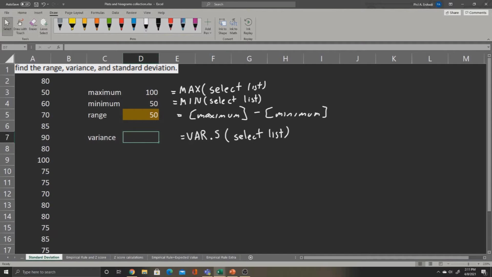Let's do this now. In the box next to the word variance, we say equals var.s, open parentheses, and select our entire list as we did previously. Close parentheses, and we get a variance of 132.9167. Now, you may also need to change the number of decimal places displayed for certain web checkers. Some online applications demand a certain number of decimal places.